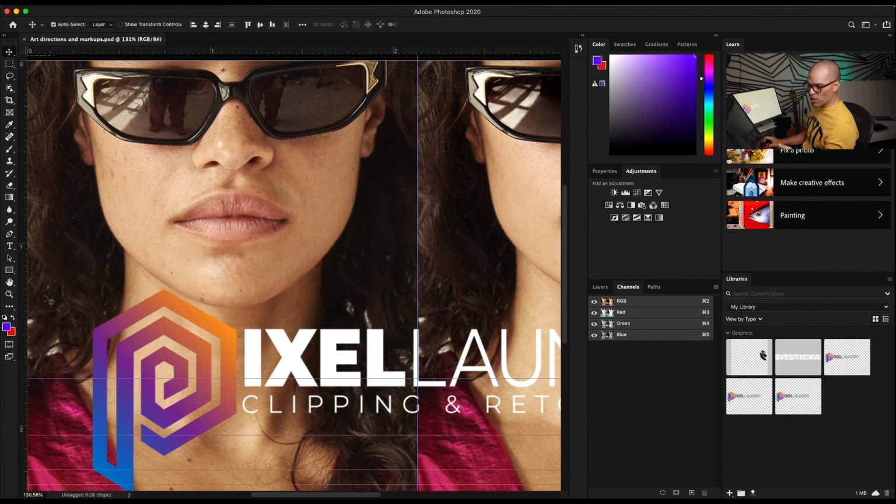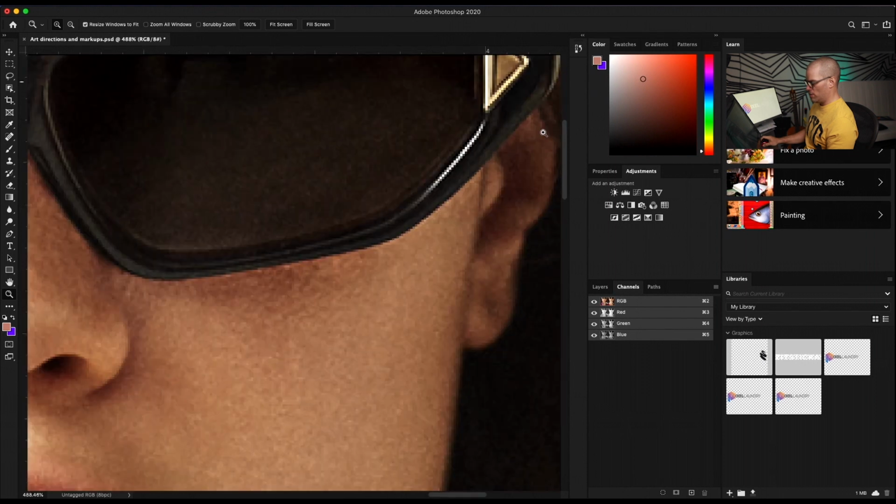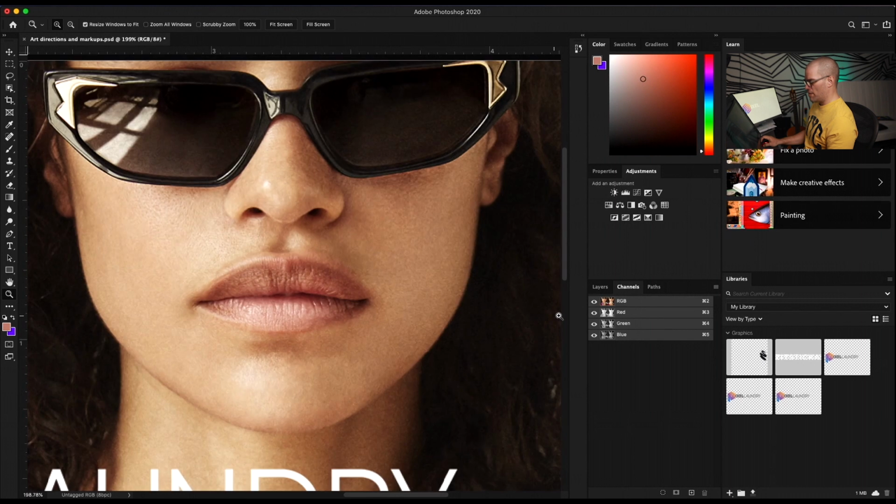And if for some reason you want to switch those foreground and background elements, all you have to do is hit X, and it will flip those foreground and background colors for you. Okay, so if you go down here and you select your zoom tool, you can use this to zoom in and out. Now, the way that this is set up right now is that if I click and drag, it's going to make a selection.